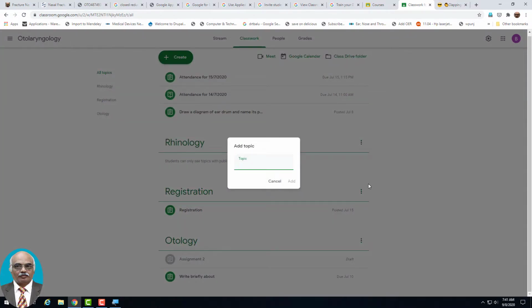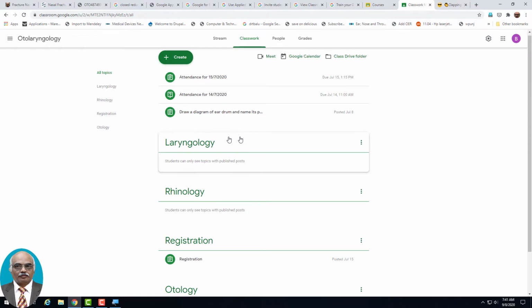So I'll create a topic called laryngology. It's actually, being a doctor, being an otolaryngologist, I feel that I'm more comfortable in using my terminology. So I want to create a topic called laryngology, where we will list all the resources which you are going to upload pertaining to this topic under this heading. So let me click add. So on adding, what happens is the topic has been added here.